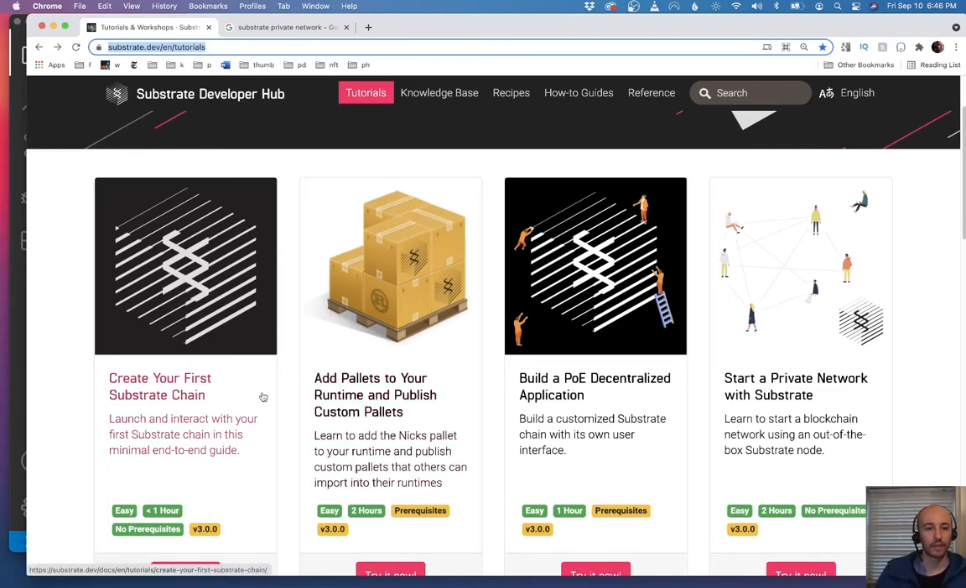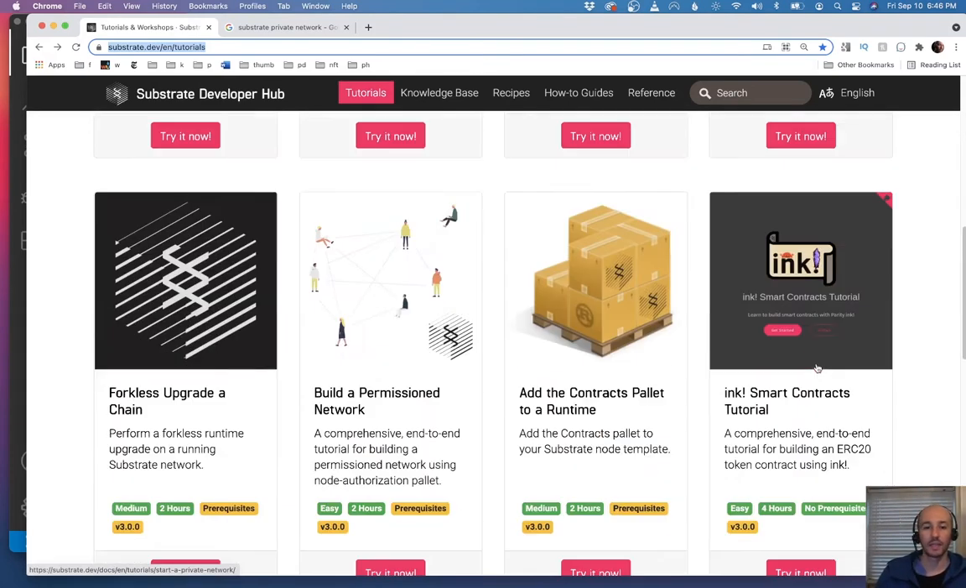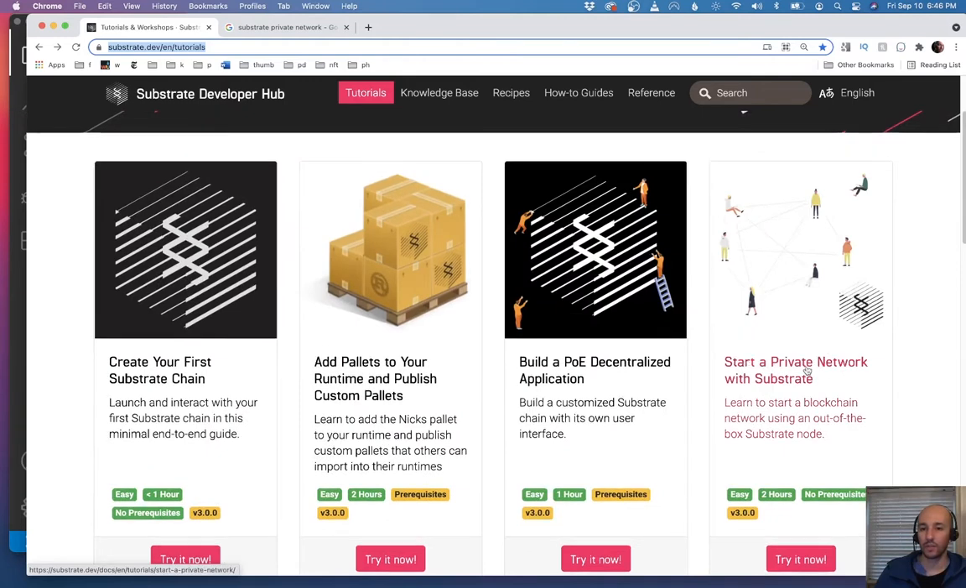So I've done some of these tutorials. I created the first Substrate chain. I added pallets. I built a proof of existence decentralized app, which takes a file, gets its hash, which proves that you have it without having to upload that file to the network. And we are going to do the start a private network with Substrate.